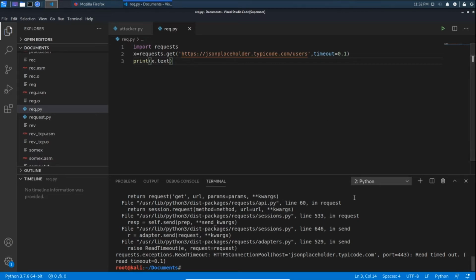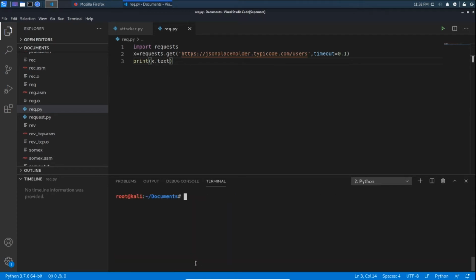Okay, here "read timed out" means we are unable to read the website, we are unable to read the web page, because we gave that much delay. So that is why we got this error compared to the previous error. The error is a different one. Okay, let me clear it.